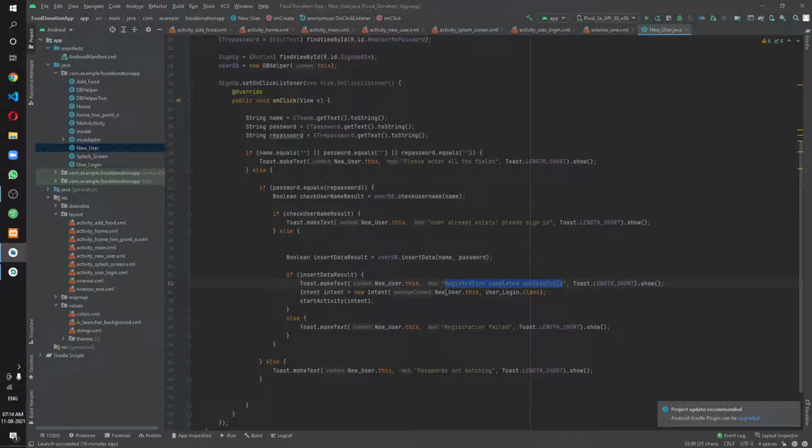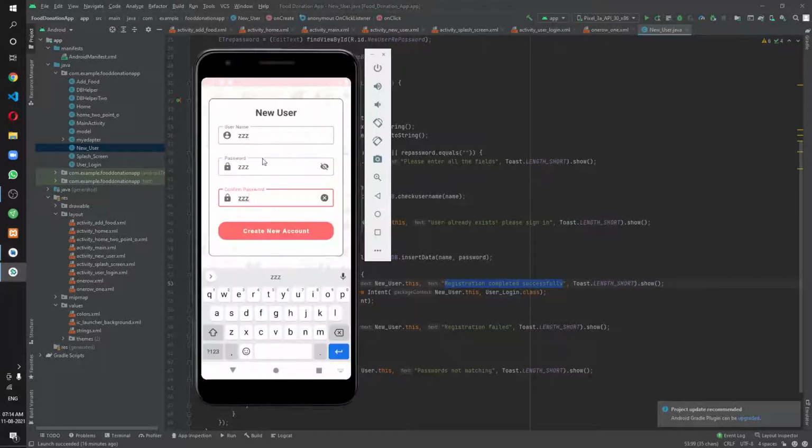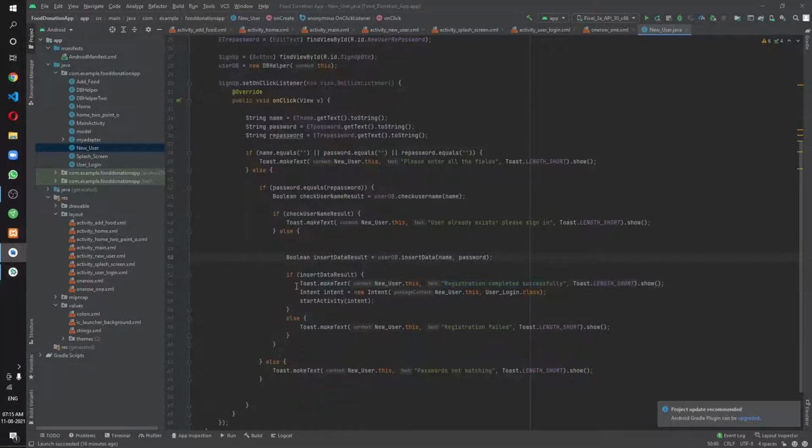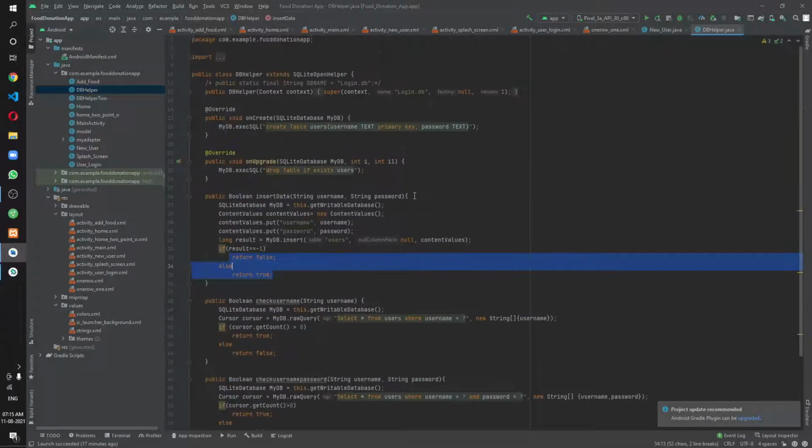Then it will go here. The next one is the toast message, registration completed successfully, right here. Once we get the data, name and password will be collected, and that will go to the database part, which we'll see right here.